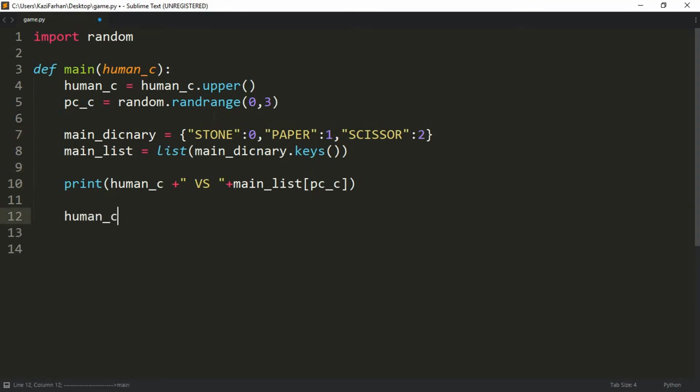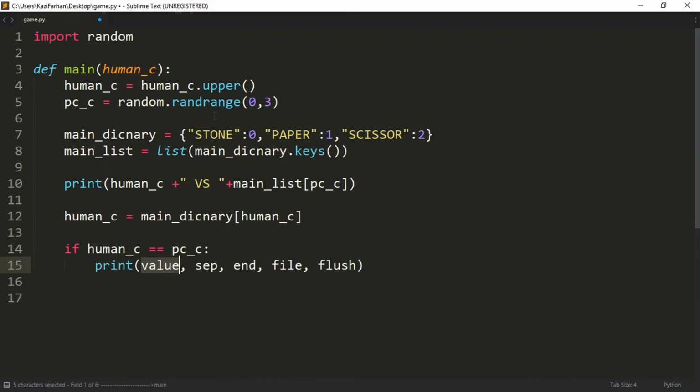Then we are going to say human choice equals to human choice, and we are going to convert this into numbers either 0, 1 or 2 by using the main dictionary. So this is going to convert it into either 0, 1 or 2. Then we are going to say if human choice is equals to PC choice. If that's the case, we want to print tie, that is no one won.